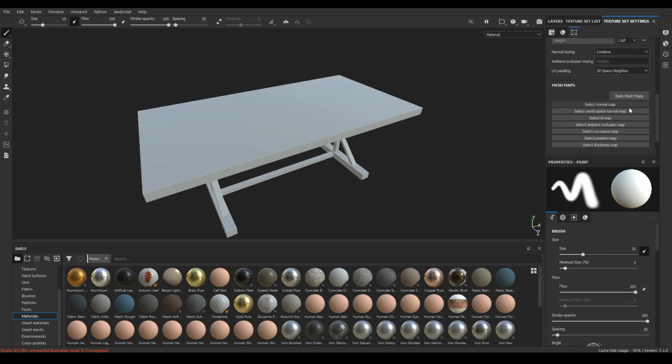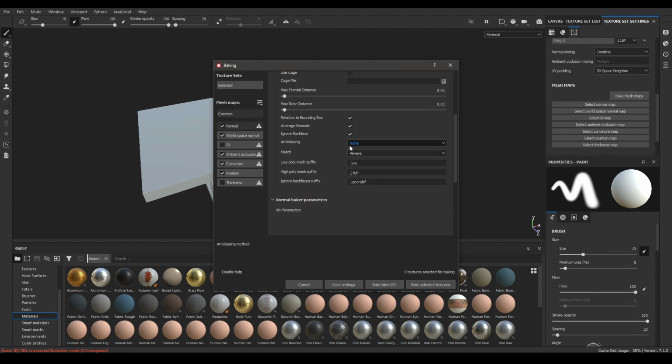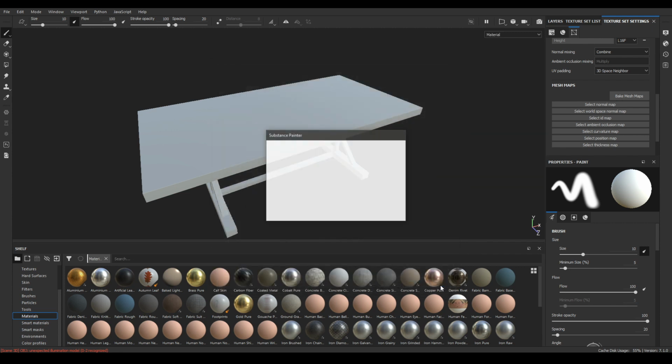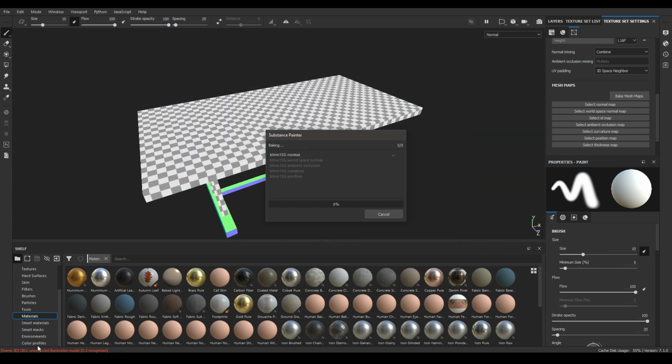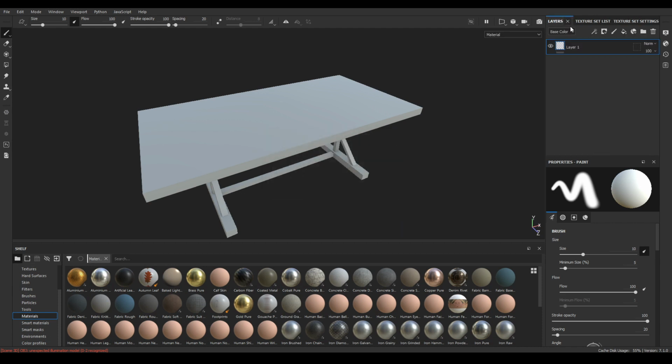Now go to texture set settings and in the bake mesh map, deselect your ID and thickness. We won't be using those two. Select the output size to 2K and also use low poly mesh as high poly mesh. And select the anti-aliasing 4x4 and hit bake selected texture. Now that our mesh maps are baked, hit OK and go to the layers.